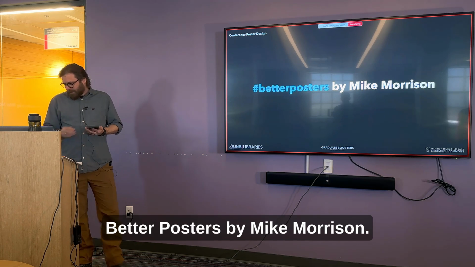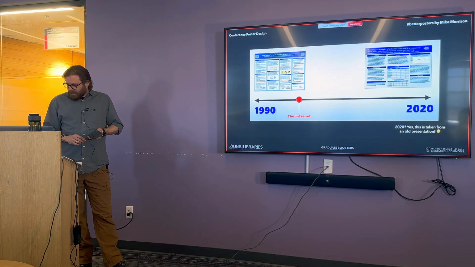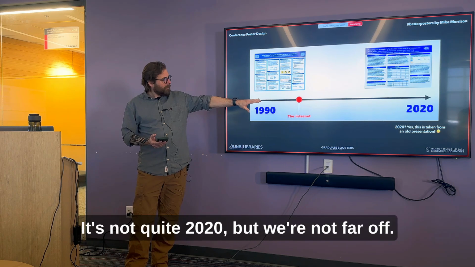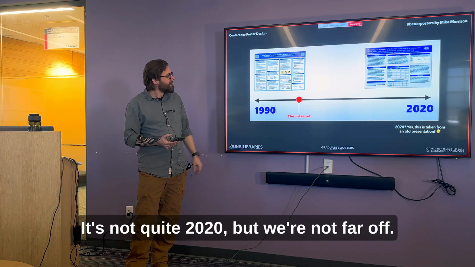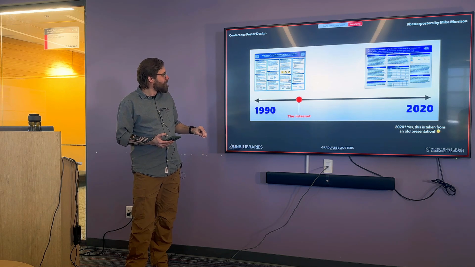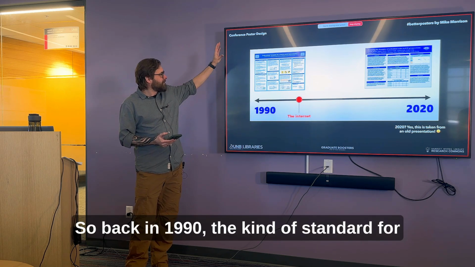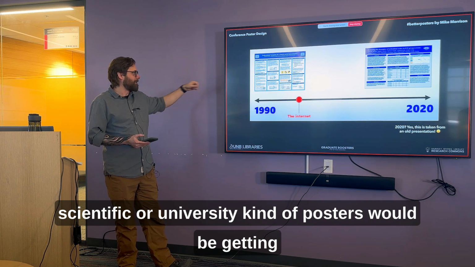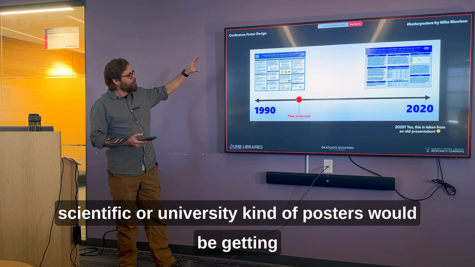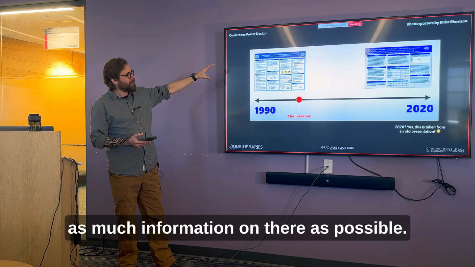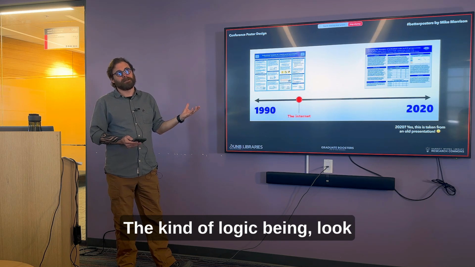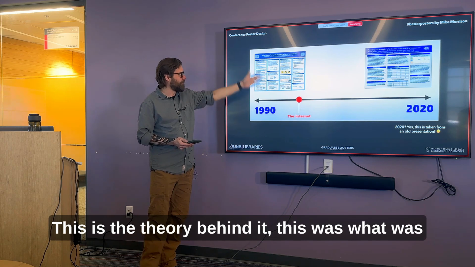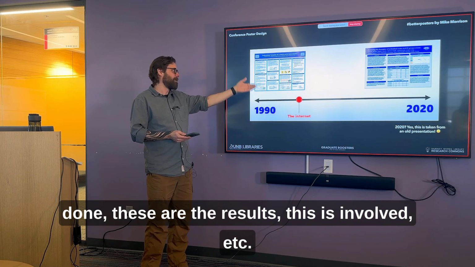Sticking with this, Better Posters by Mike Morrison. I have lifted this from a presentation he did back in 2020, so apologies, it's not quite 2020, but we're not far off. Back in 1990, the standard for scientific or university posters would be getting as much information on there as possible. The logic being, look at all the work we've done, this is the theory behind it, this was what was done, these are the results, this is what's involved, etc., etc.